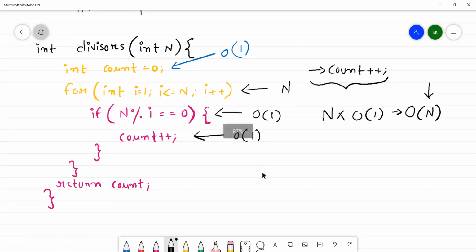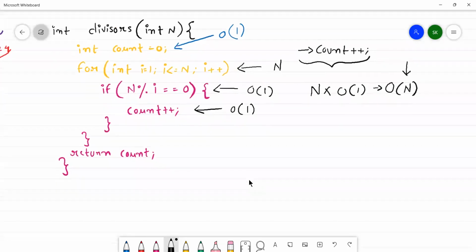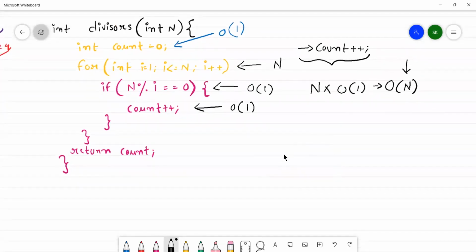So did you all understand what's happening in this particular program and how we are calculating the time complexity? Again, at the end, return count. It is just returning a value. How much time should it take for the returning? Again, a constant time, that is order of 1.